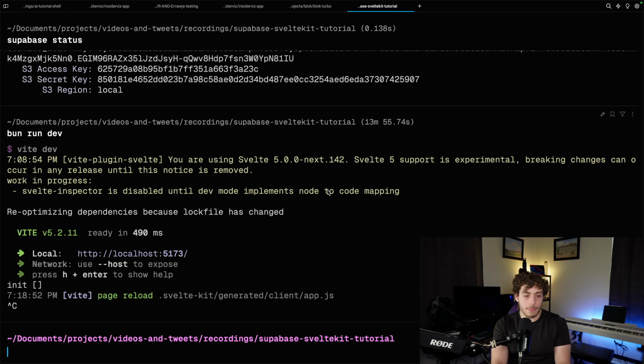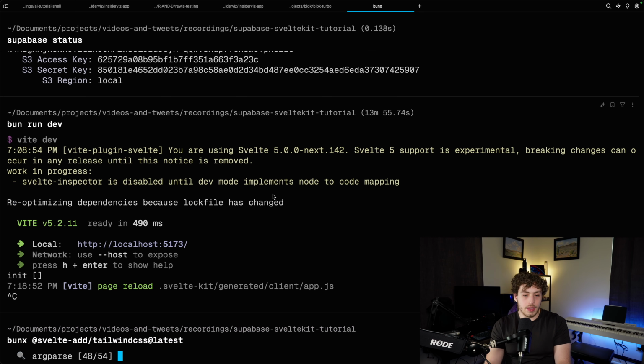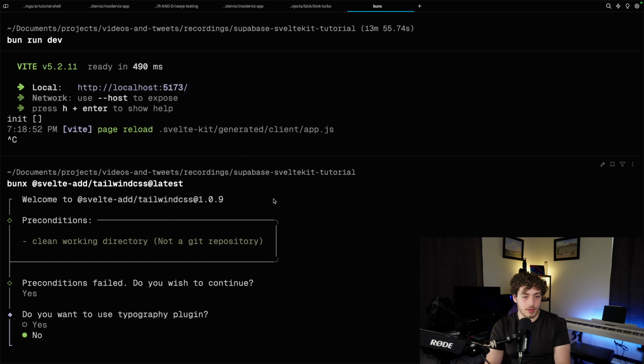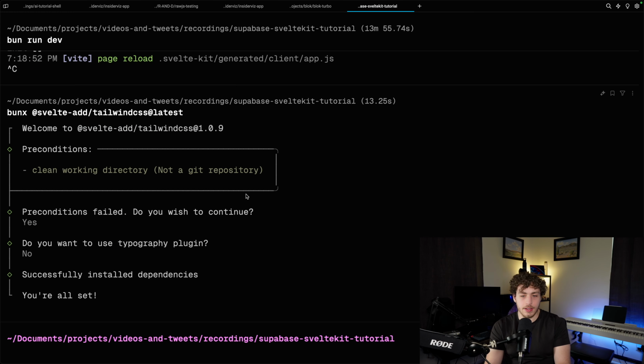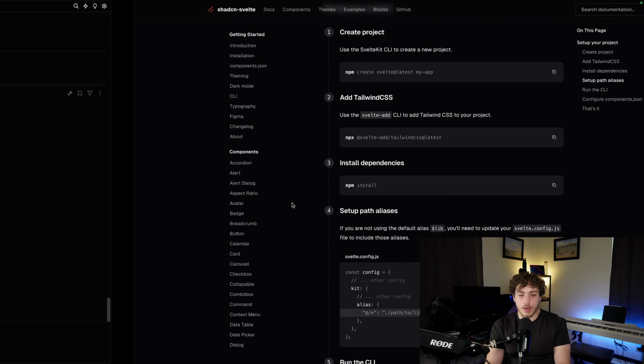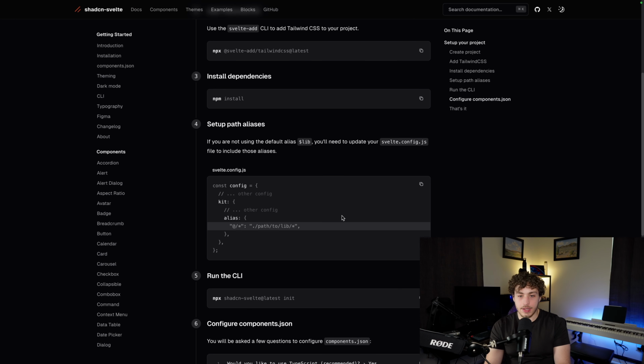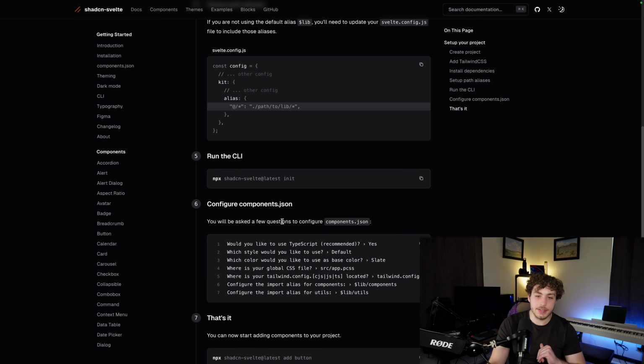Stop the server, paste this in here, let it run through and initialize our new Tailwind. Preconditions failed. Yes, we do wish to continue. No, we don't need typography. It'll install everything. Awesome. We're going to run bun i. I'm going to go back down here. We don't need to change our path aliases.